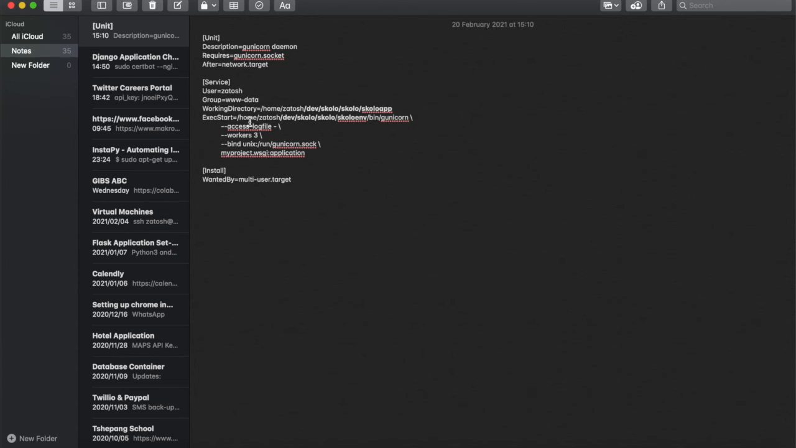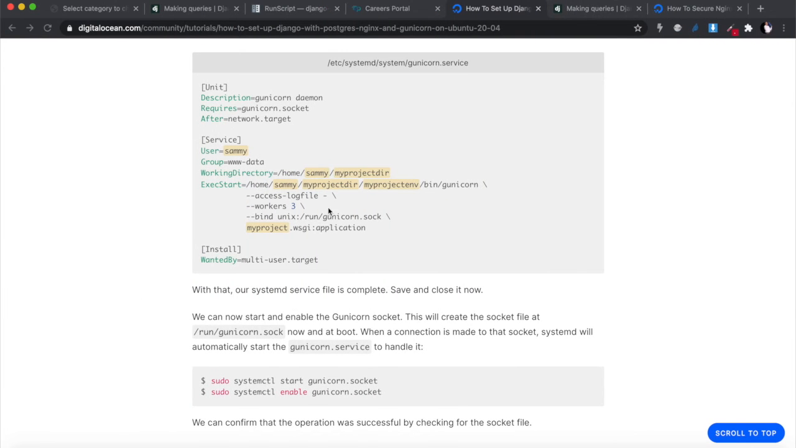All right, and then all of this will be the same. Don't worry about it. The other thing you need to change over here is the WSGI application. Here you need to put in your project name, which is the one inside your project directory, where the WSGI file is.